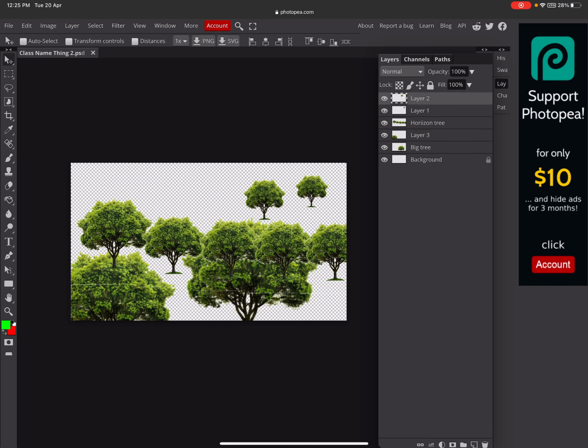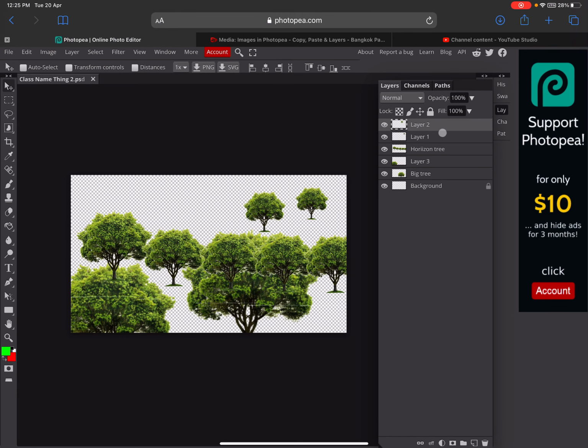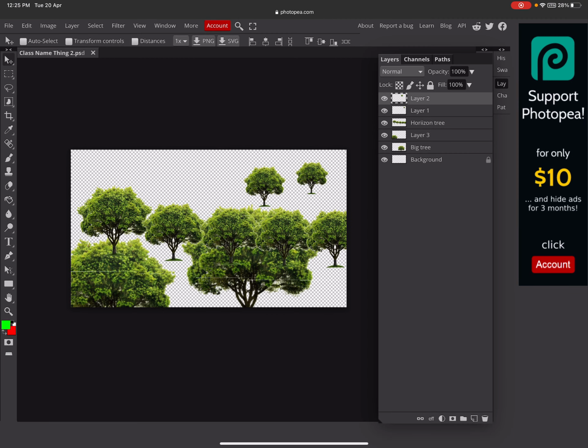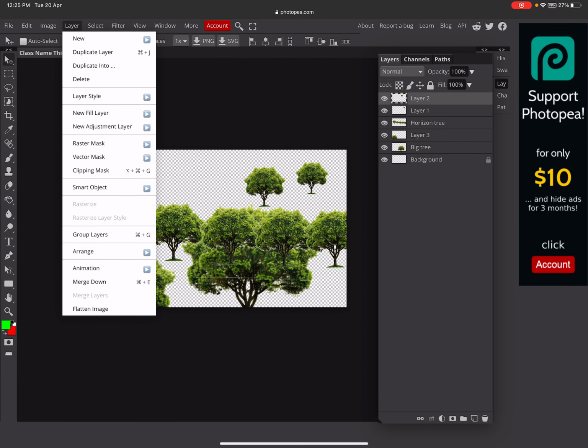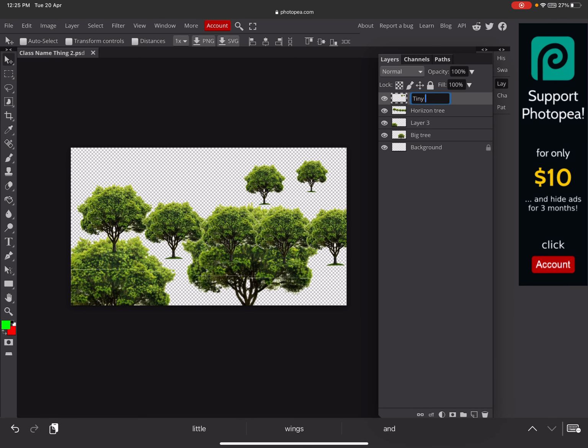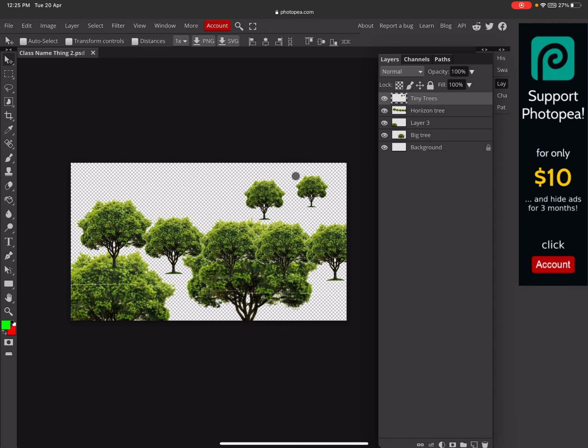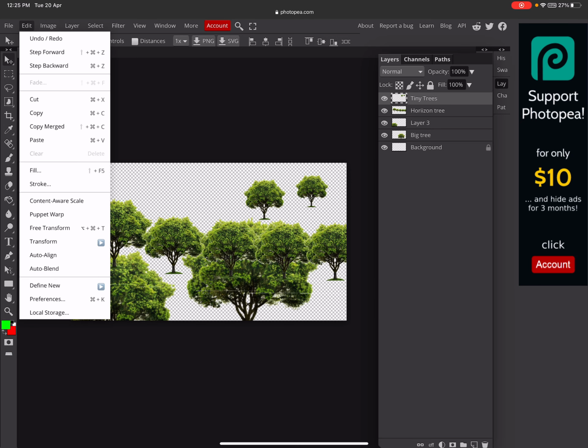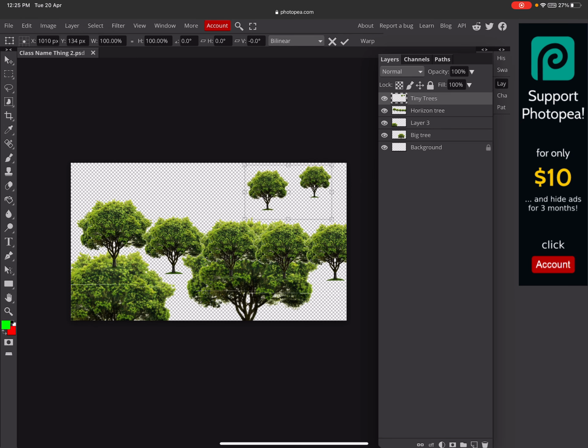And I can do that with my little trees as well. So if I go up here into my little trees, I can bring those down in my layers and merge that one down. So now I've got my tiny trees like so. I can go and put my tiny trees all across the top there. So I can go and select that or free transform it. I can go and copy and paste those.